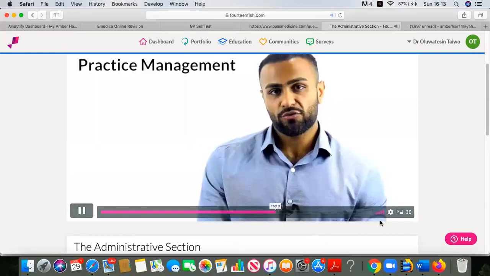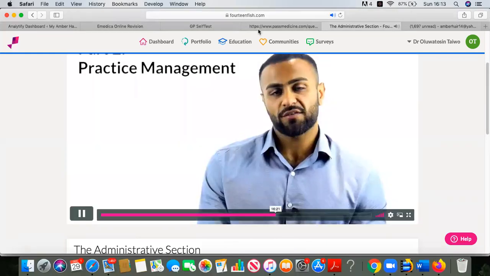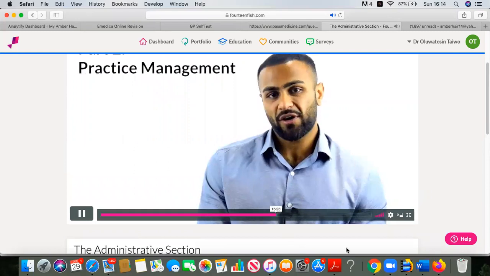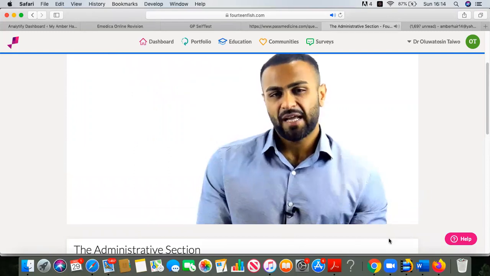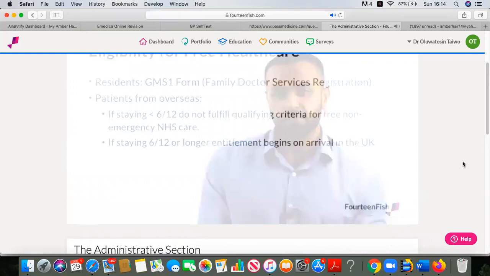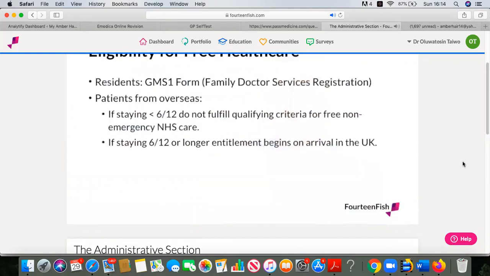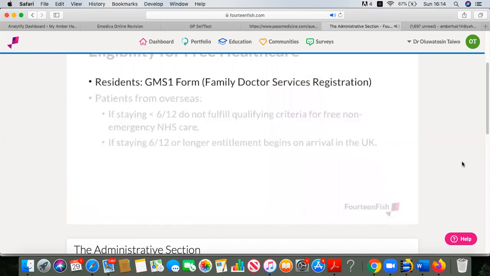Let's look through some of the curriculum objectives required for practice management. It's important to know who's eligible for free healthcare under the NHS. Patients who are resident in the UK can have access to free NHS healthcare, and you can register with a GP practice by completing a GMS1 form, otherwise known as the Family Doctor Services Registration Form.